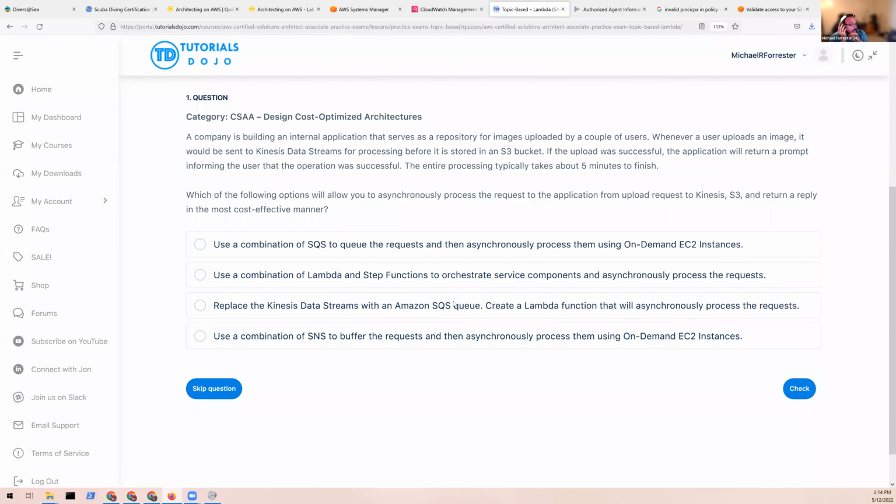So a company is building an internal app that serves as a repo for images uploaded by a couple of users. Whenever a user uploads an image, it would be sent to Kinesis Data Streams for processing before it hits the S3 bucket. If the upload was successful, the application will return a prompt informing the user the operation was successful. The entire processing set takes about 5 minutes to finish. Which of the following options will allow you to asynchronously process the request to the application from the upload request to Kinesis, S3, and return a reply, all in the most effective manner? Like, what's the best service that you could use to do this?